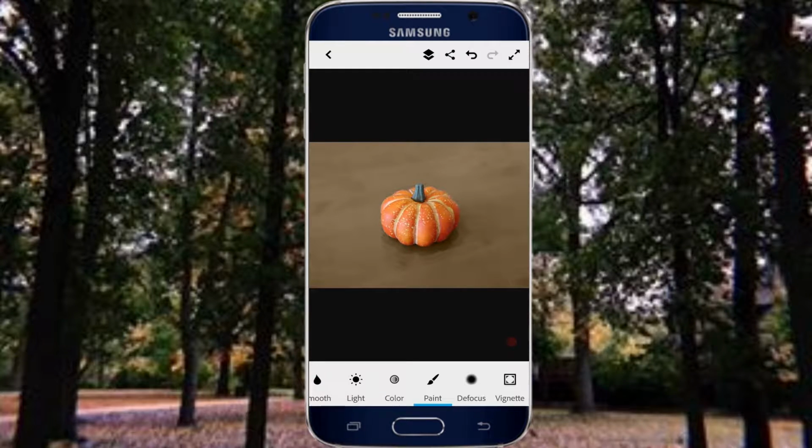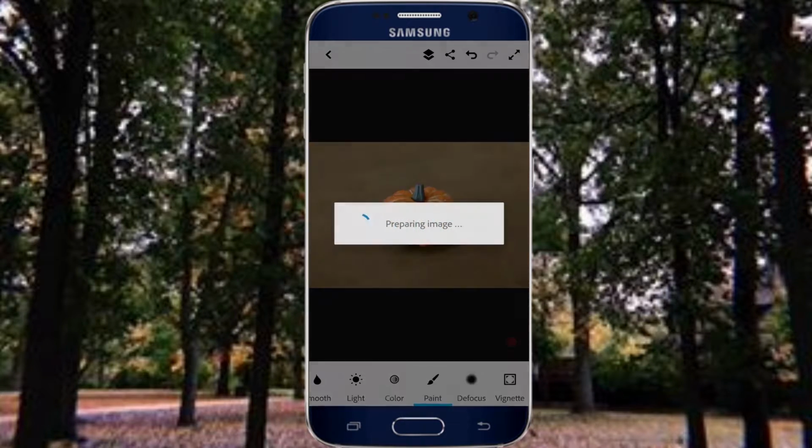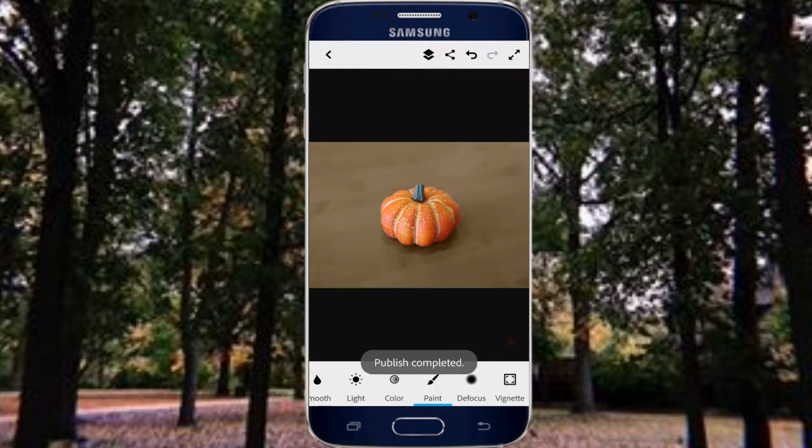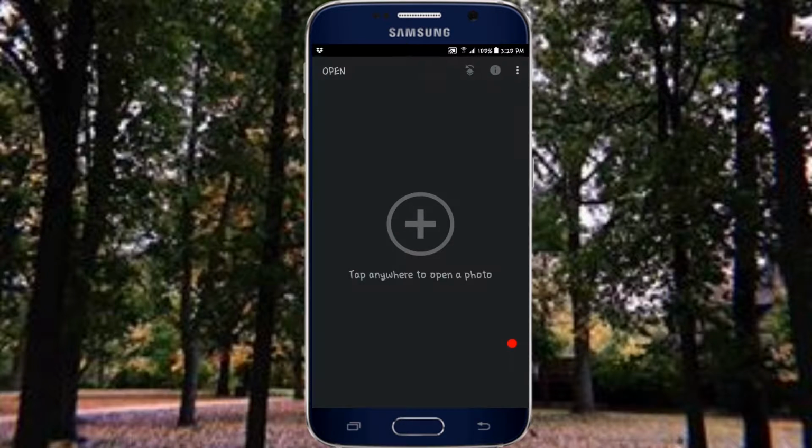If you're finished and satisfied with it, you can save your photo by going to the share icon up top and save it to your gallery or camera roll. The next app you want to go to is Snapseed. In your gallery or camera roll, select the photo you just edited.